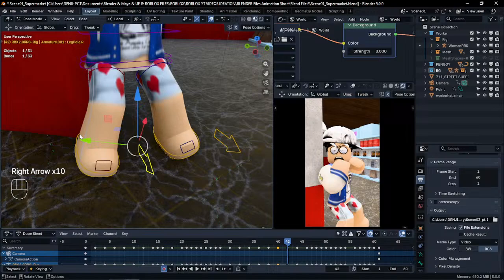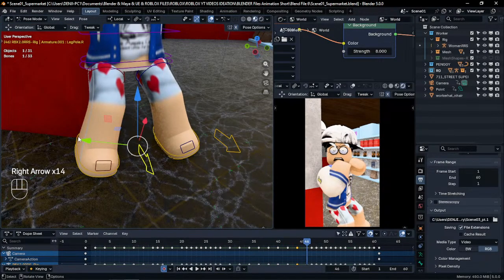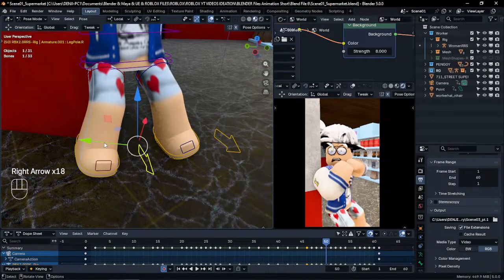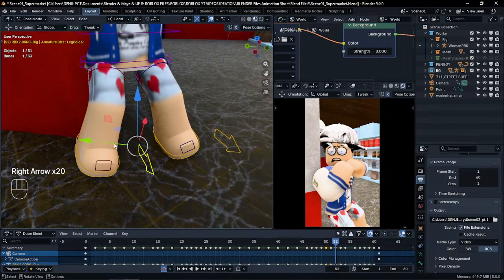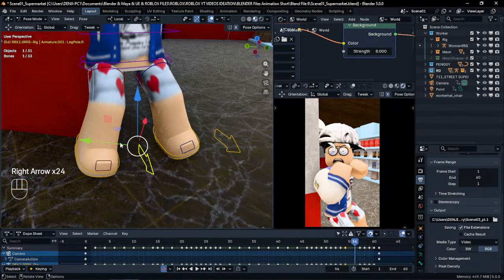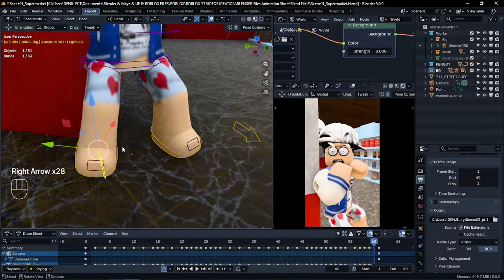2 in, 1, 2, out. 1, 2, in. 1, 2, out. 1, 2, in. 1, 2, out. 1, 2, in. 1, 2, out. 1, 2, in. Yep, that's good.